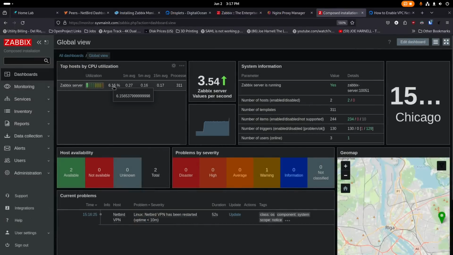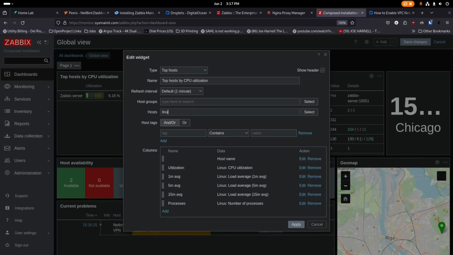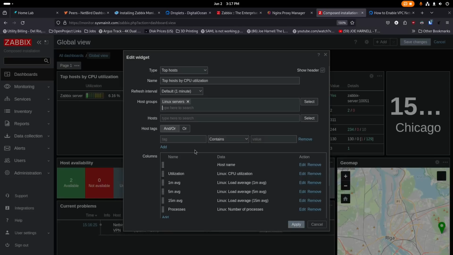but you notice you don't see it in the CPU stuff. That's just because there's a filter set here, so if we go into the actual widgets themselves, it's looking for one called Zabbix server. We don't want that. We want Linux. We want to go to the host groups, and we want to do Linux servers right there. We may need to go put that on our actual servers. And then we're going to hit apply.